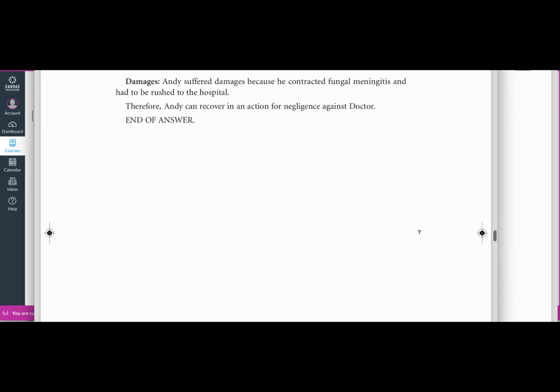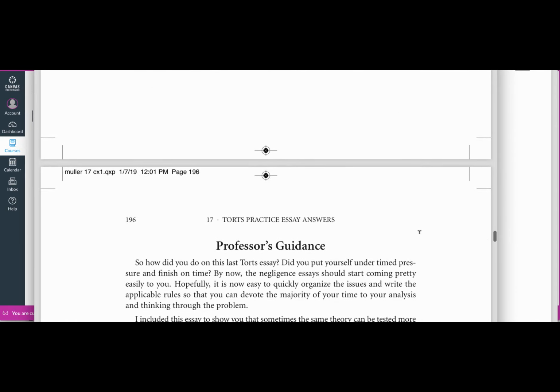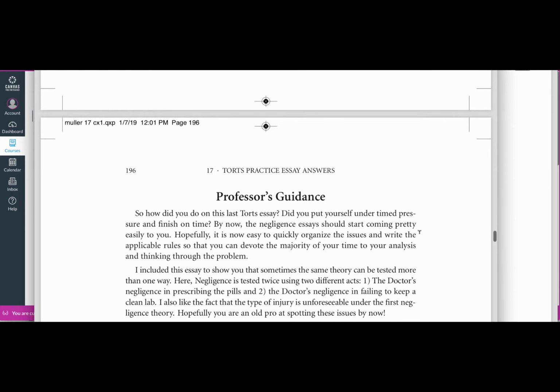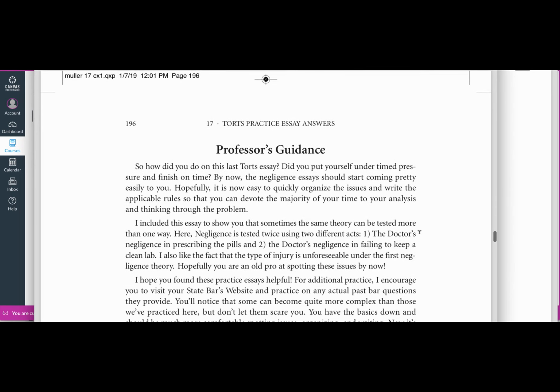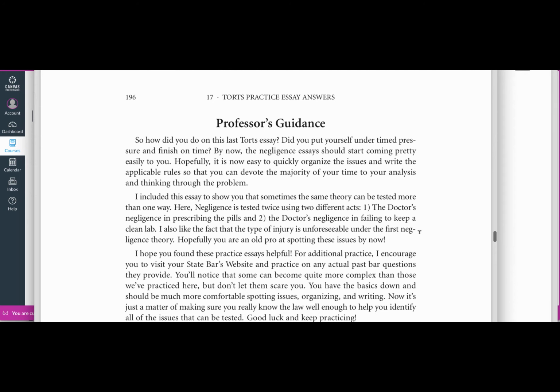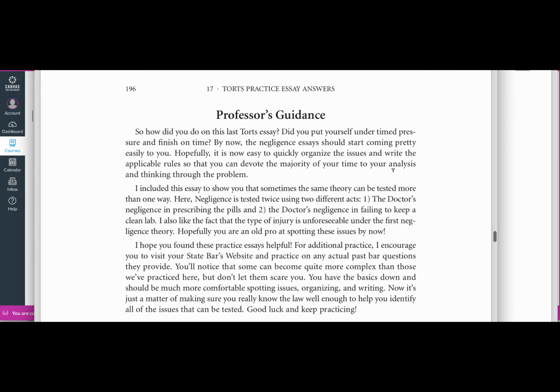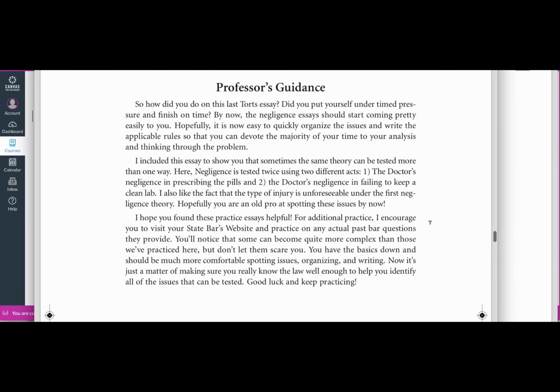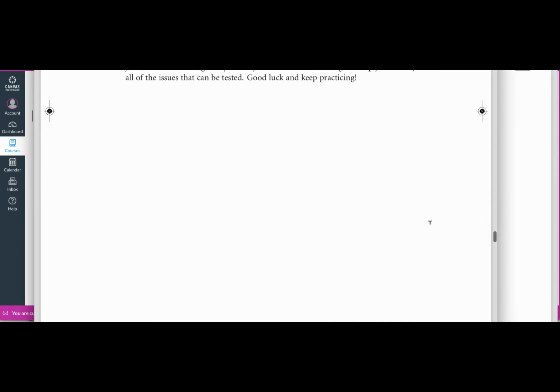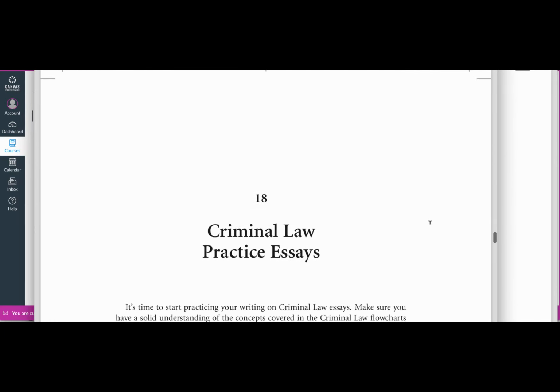The interesting part, I think, is the professor's guidance. So why was this essay included? Why did I give this one to you? Well, I want you to make sure that you recognized certain issues. This particular one, hopefully the negligence essays are starting to come pretty easily. Organizing the issues, writing the applicable rules, all of that kind of good stuff. So that's basically the professor guidance.